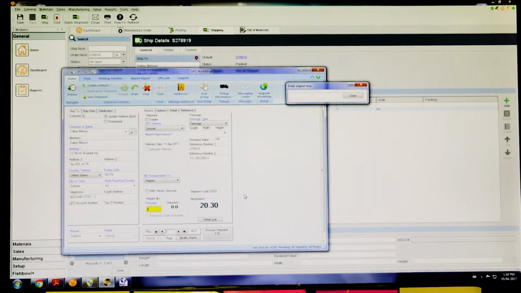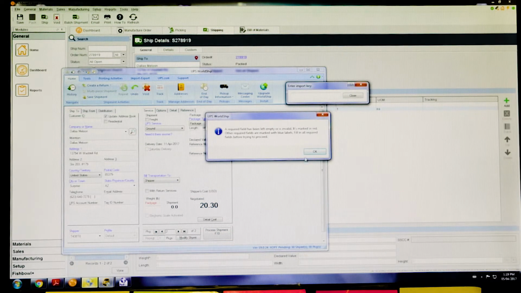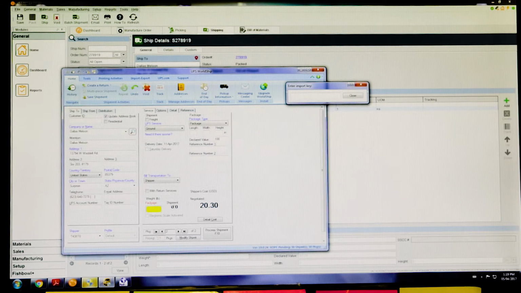Why is that $20? I don't know. We're not editing, so don't worry about it. And then finally, we process our shipment. There's a required field marked in red. Oh, package weight.